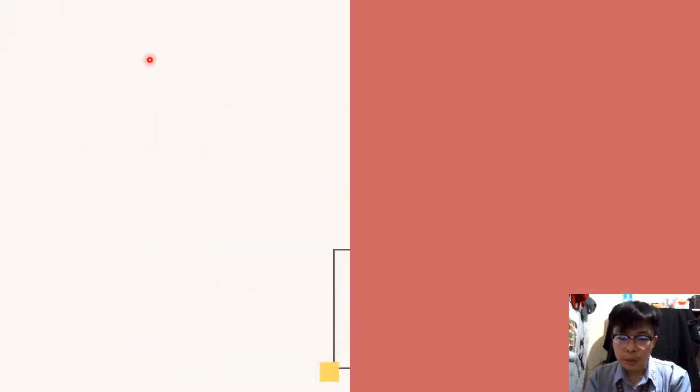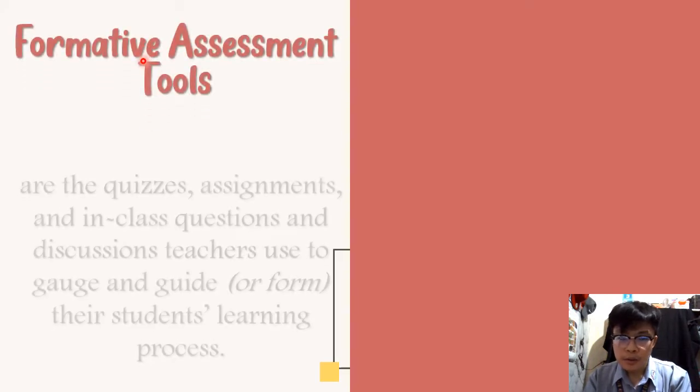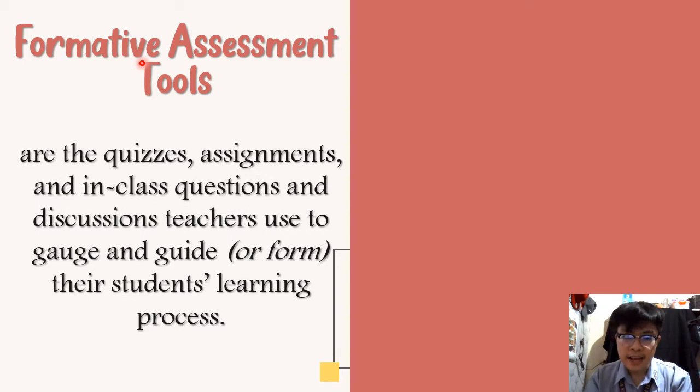So now I'm going to start with the first one, which is the formative assessment tools. So these are the quizzes, assignments, and in-class questions and discussions teachers use to gauge and guide or form their students' learning process. So formative assessment tools are usually given after class discussions. These are the quizzes, activities, and sometimes these are being presented at the beginning for icebreakers, motivation, or recap.